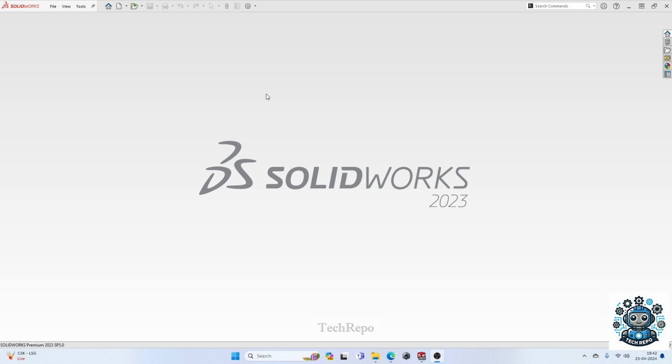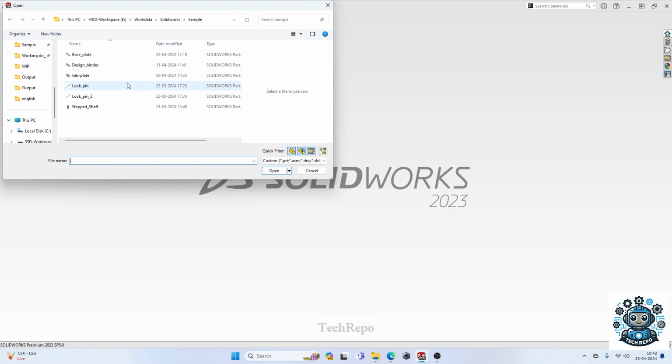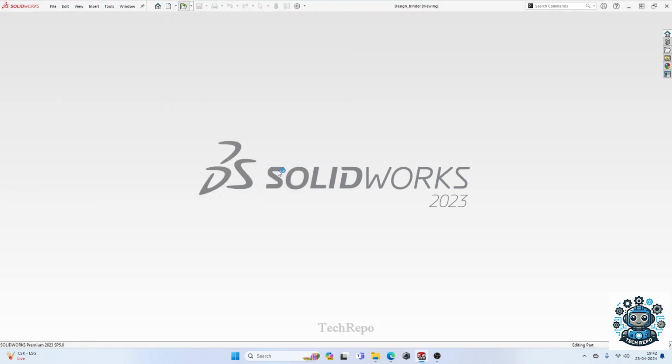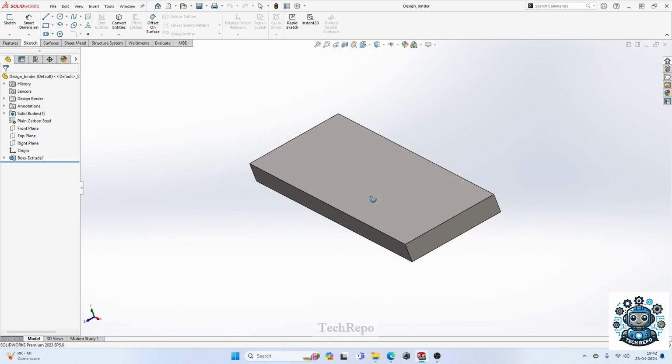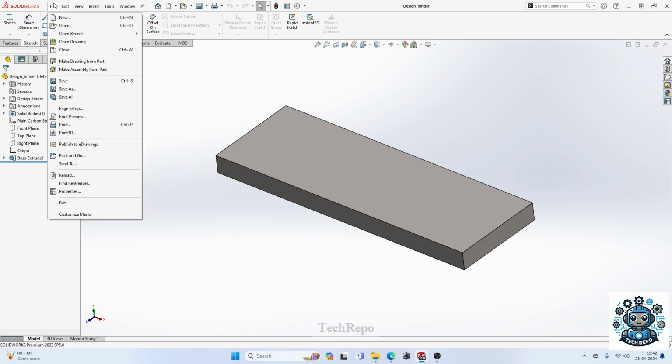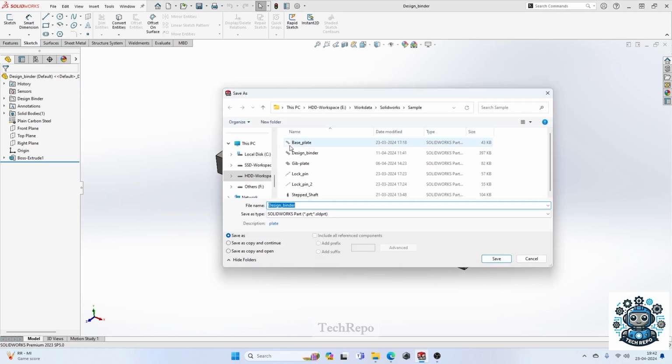In today's video, we will see how we can save a part and assembly into a 3D PDF file. So I'll open up one part. So this is the part we have. To save a 3D PDF, I have to go to File, then click Save As.